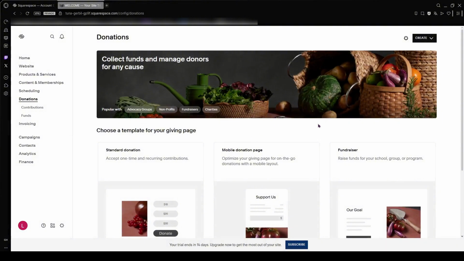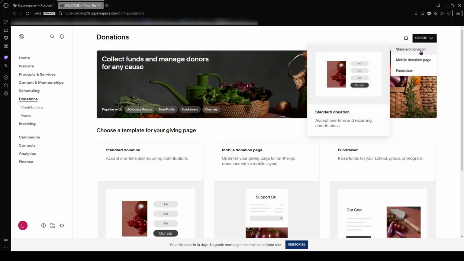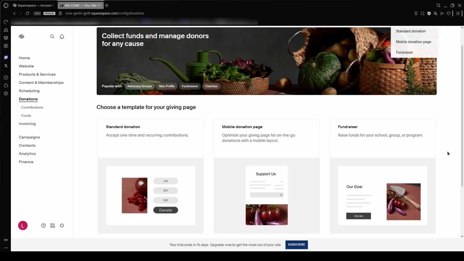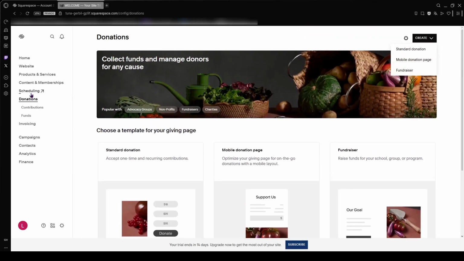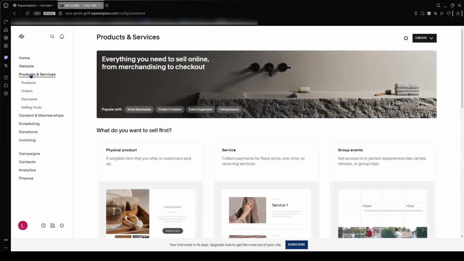Next, review your website on desktop, tablet, and mobile devices. Squarespace templates are responsive, but it's still important to check that all content displays correctly across different screen sizes.